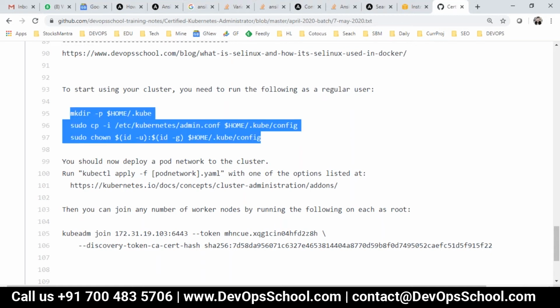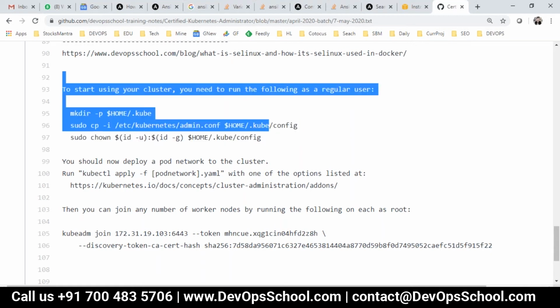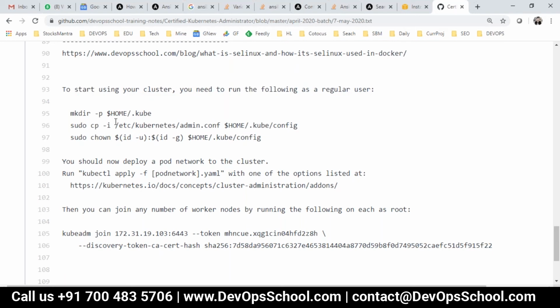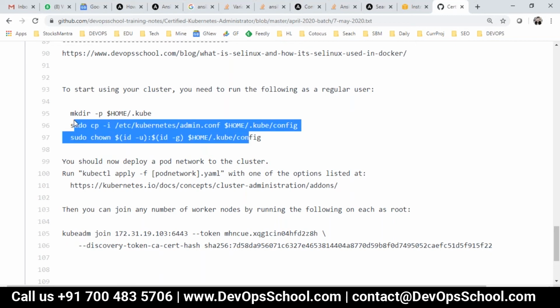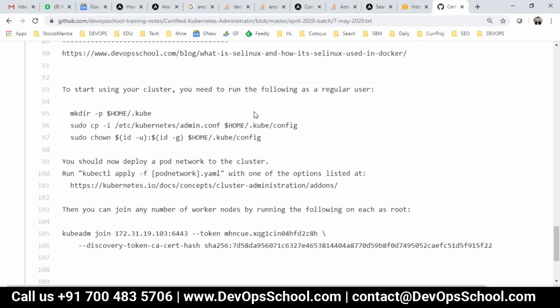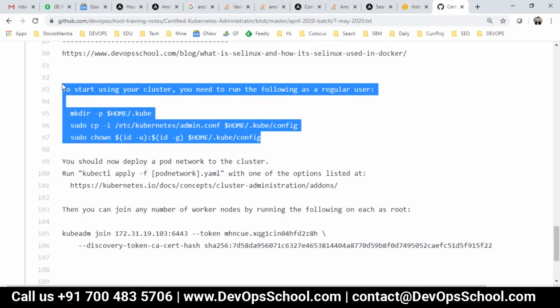See here, very simple thing. Here you are making a directory, copying a file from this location, which is on the master, to this location under the user home, and then giving the permission. So basically, as per this statement, you are converting the master to also act like a workstation. Are you getting my points?